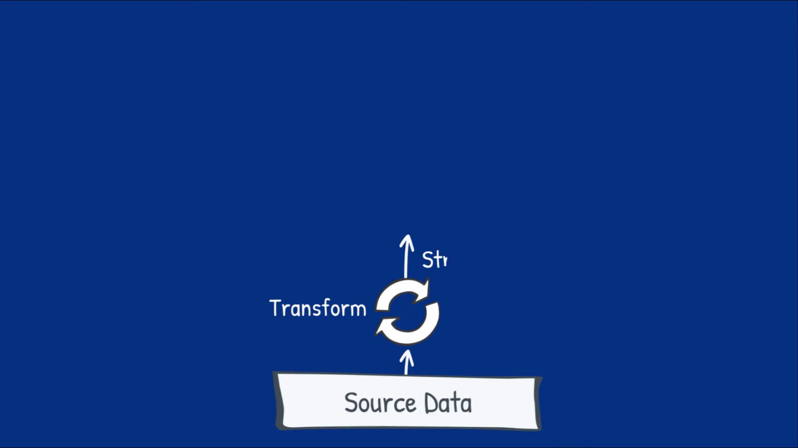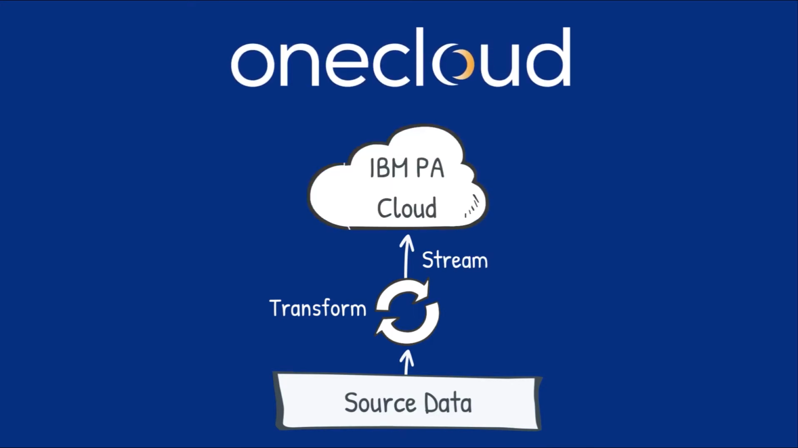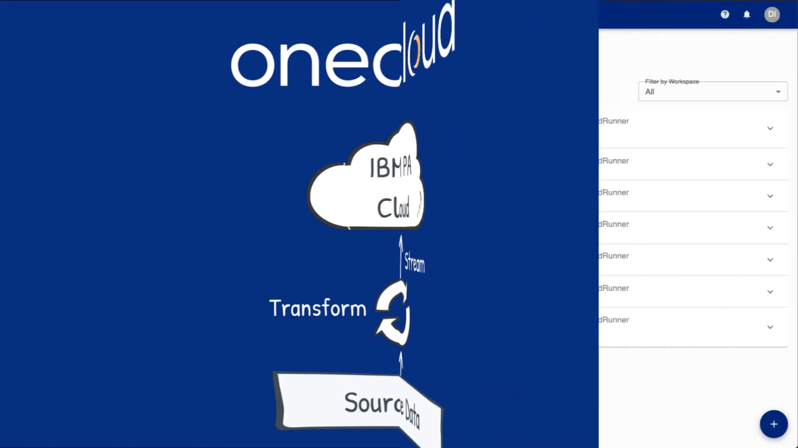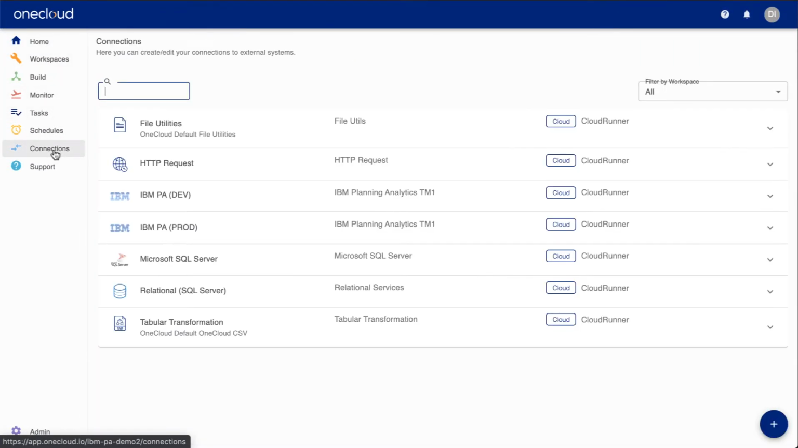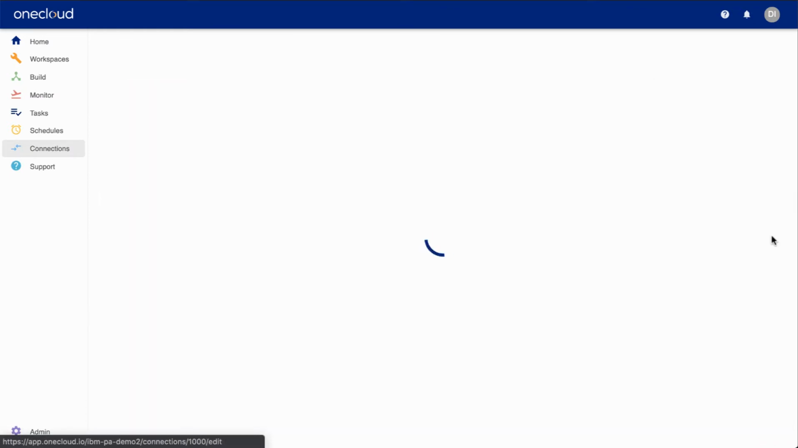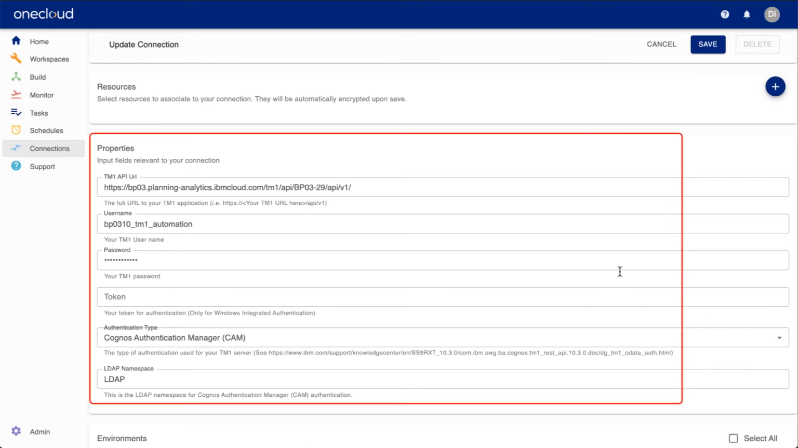In this short demonstration, we will configure OneCloud to load data from a standard relational database, transform, and load to IBM Planning Analytics Cloud. Once we log into OneCloud, we can open up OneCloud's Connection Manager and view the connection to IBM Planning Analytics.